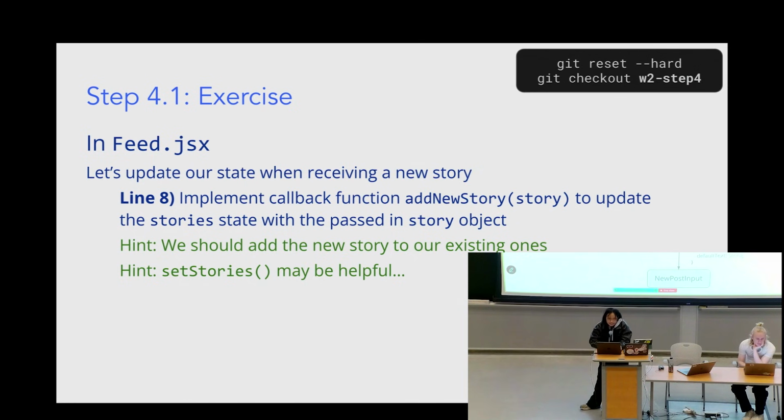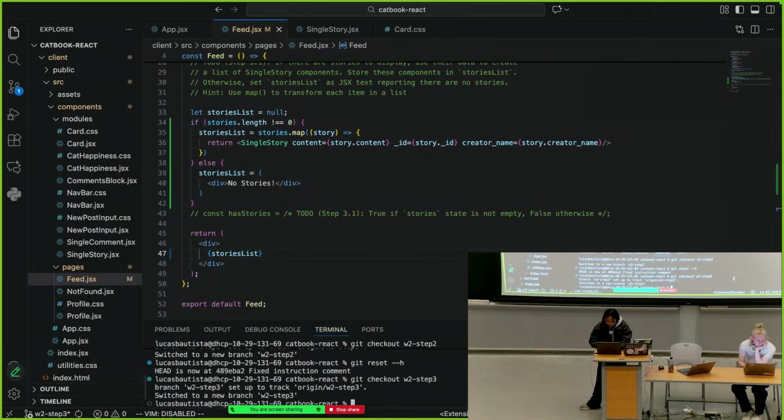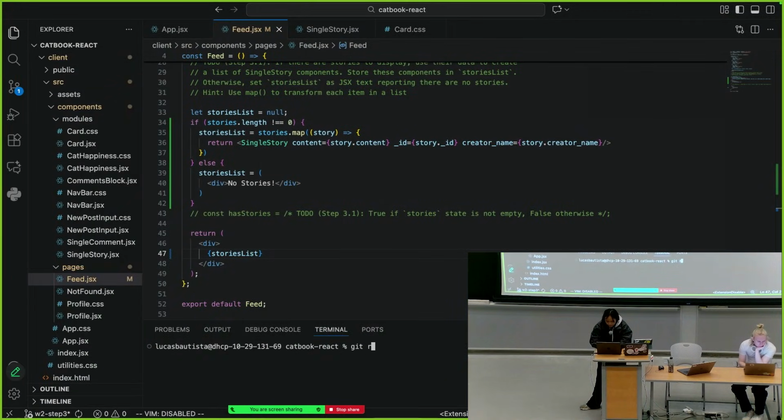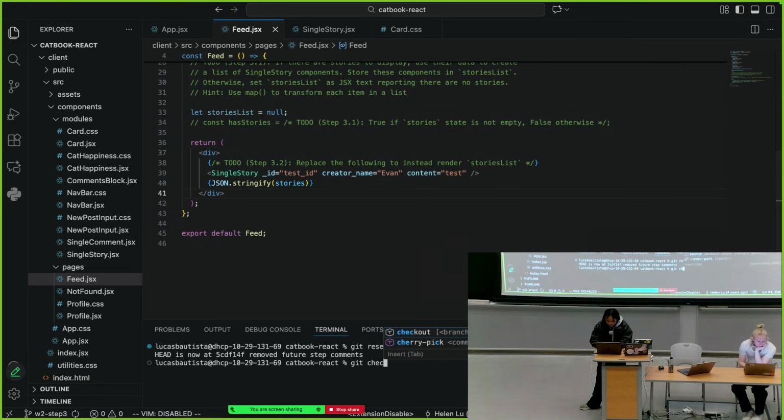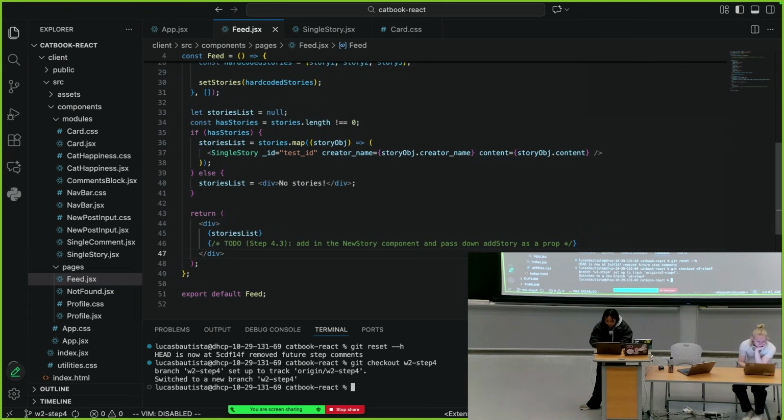All right, let's come back together and feel free to just pay attention to what I do, and I'll explain the code that I write along the way. So let's move over to VS Code. And as always, moving on to the next step, you want to do git reset hard and then check out the branch that we are working on, which is step 4.